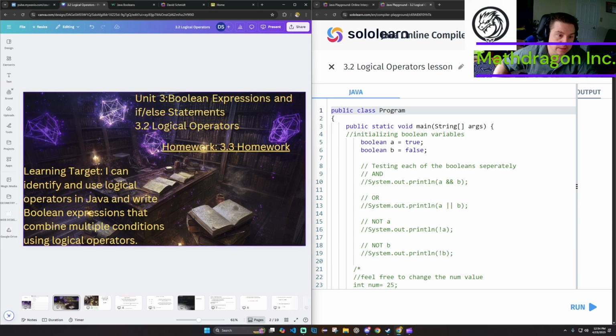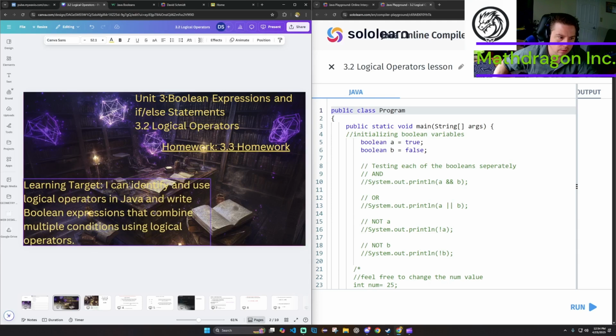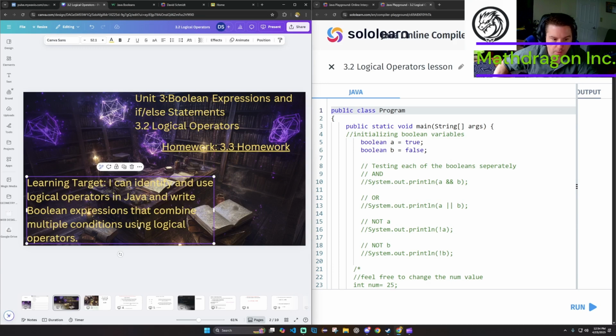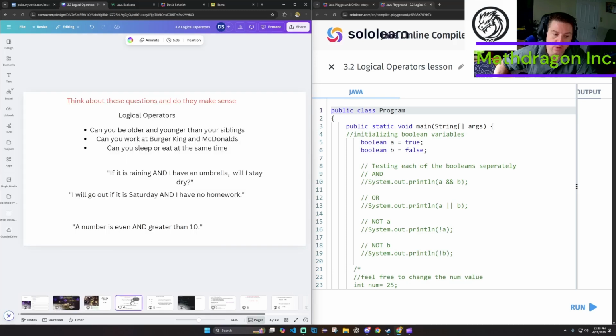So let's talk about what logical operators are. They can be used to identify logical operators in Java and write Boolean expressions that combine multiple conditions using logical operators. And we kind of saw that in the last section when we asked, is the temperature greater than 60 and less than 80. So we're going to really dive into that and talk about what logical operators are.